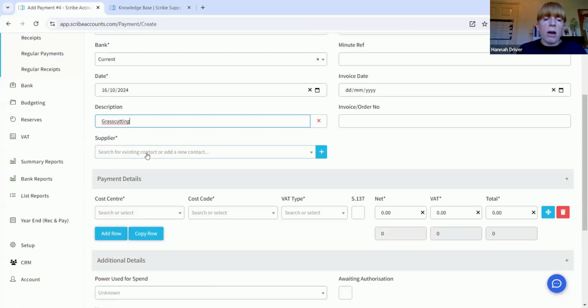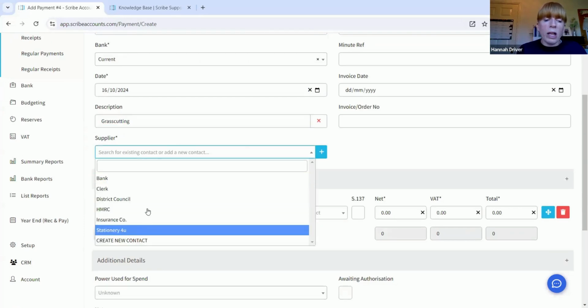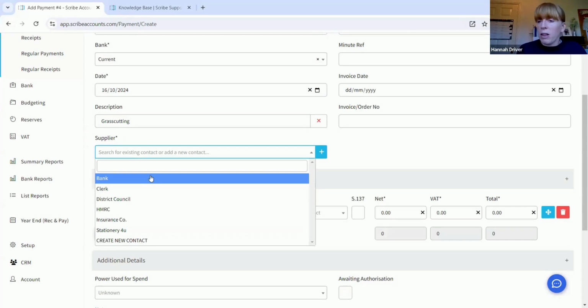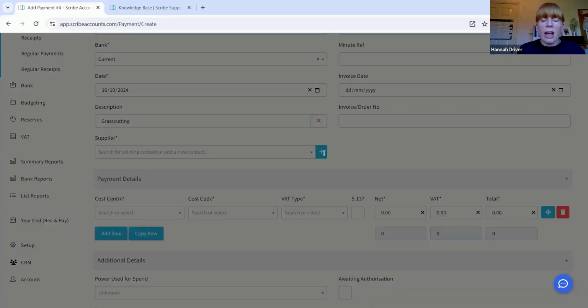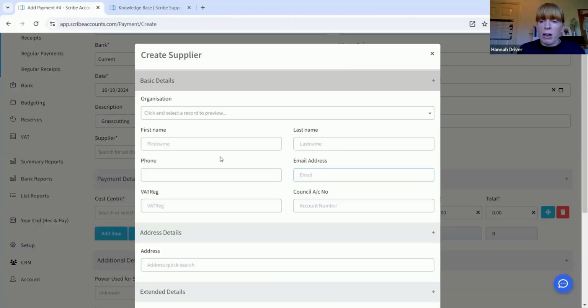Same scenario with the supplier. The ones you've already added will be shown in the list. If one you want doesn't already exist in the list, you haven't added it in, you can start typing to look for it if you wish to. You can just click the plus here. The screen will update where you can put in the information.